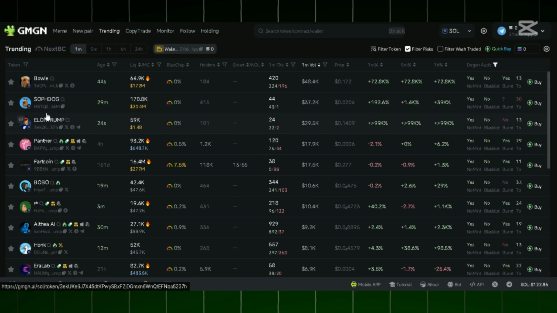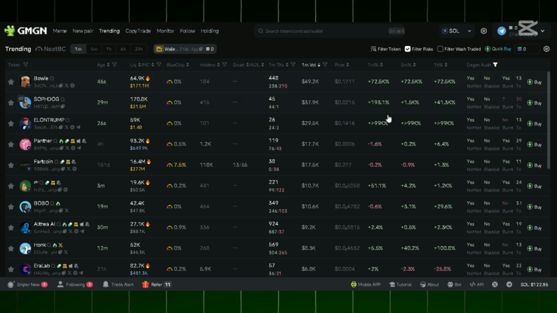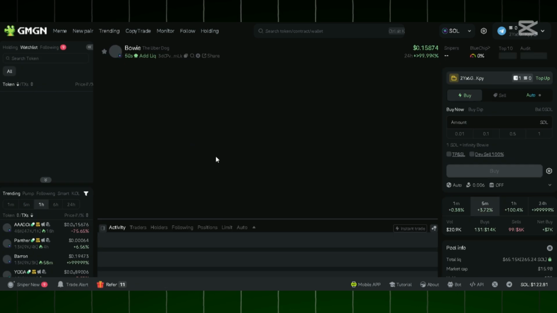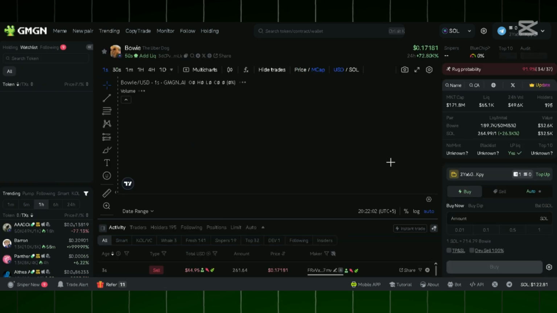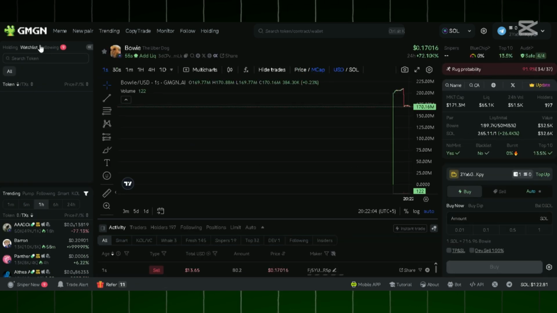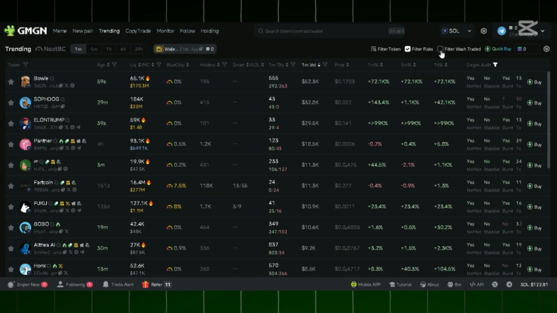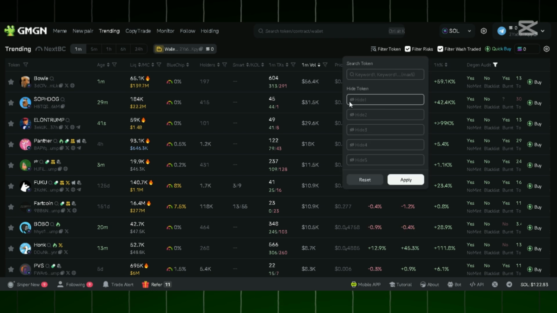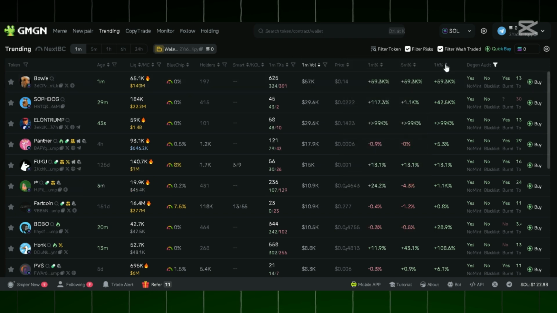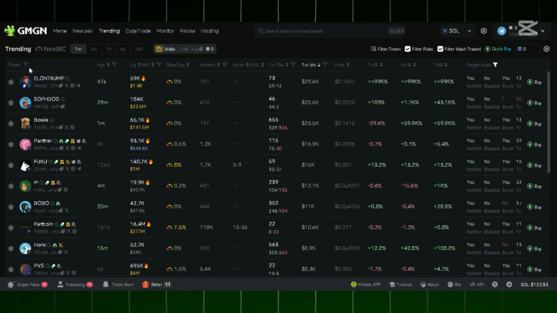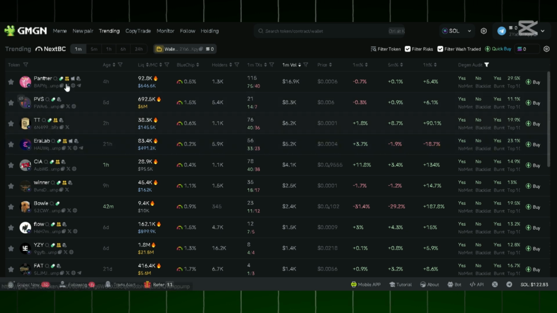This is the trending section. You will arrive here and you can find some trending tokens. Right now this one is trending, it's like 49 seconds. This has a rug probability, so just avoid this one. If you filter tokens and filter everything, you can find pretty good things here. But at the moment there is nothing much good going on, because the market is very slow.